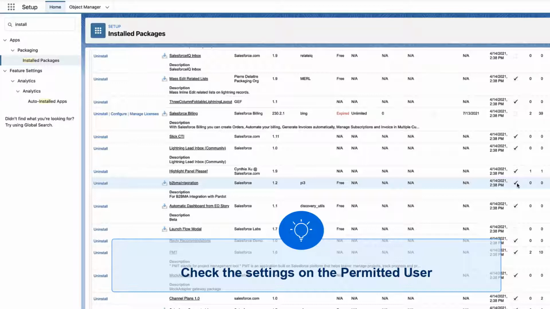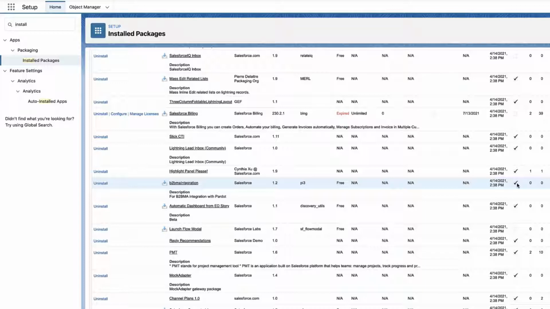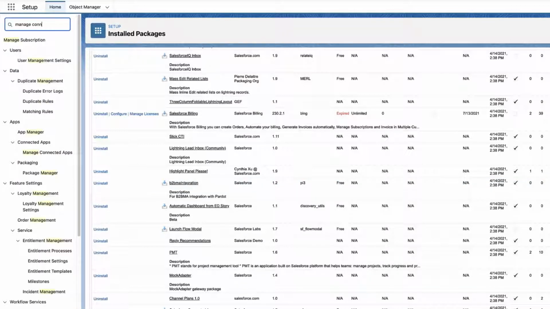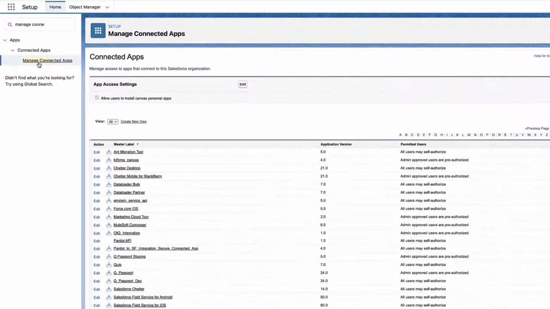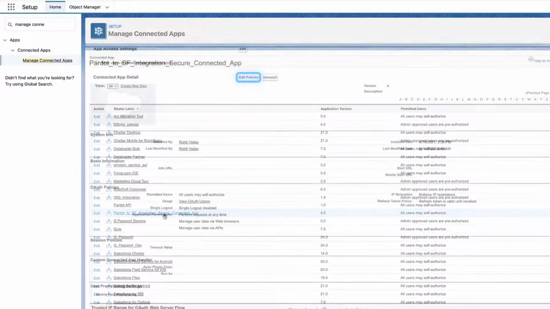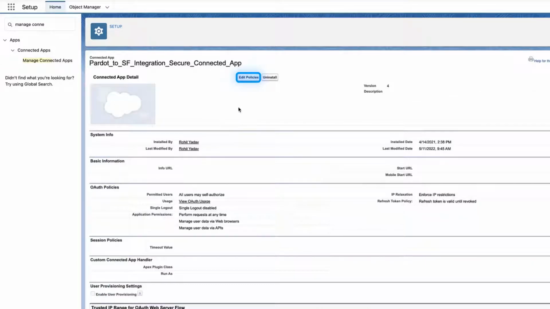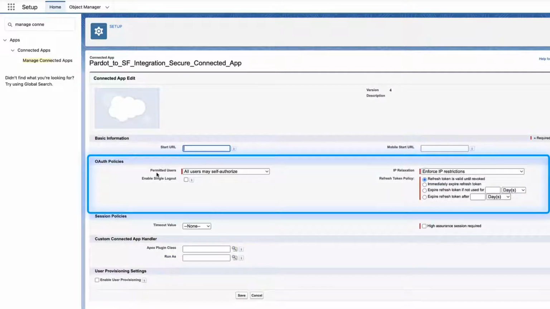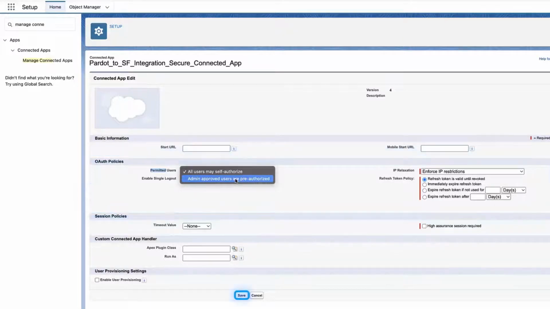In the Pardot to SF Integration Secure Connected app, make sure the permitted users option has the correct setting. Go to Setup, Manage Connected Apps, then to Pardot to SF Integration Secure Connected App. Click Edit Policies. Go to the OAuth Policies section. Select Admin Approved Users are Pre-Authorized from the Permitted Users field and click Save.